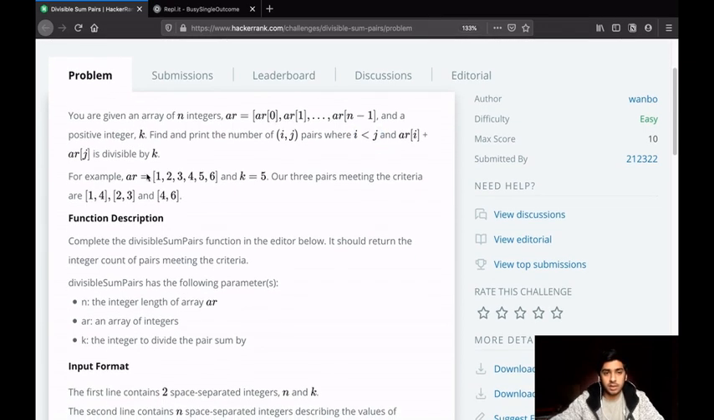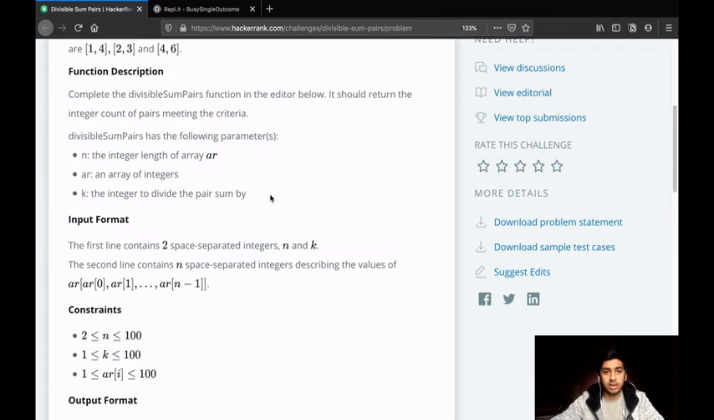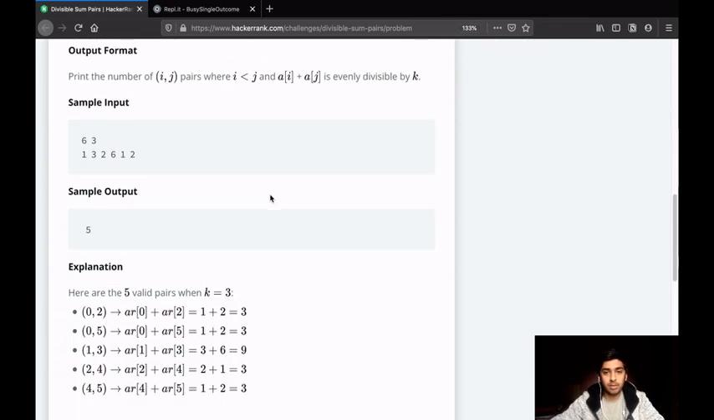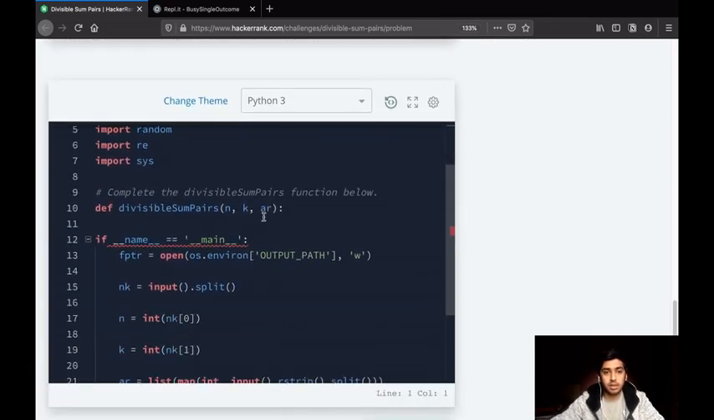For example, we are given an array 1, 2, 3, 4, 5, 6 and k is equal to 5. There are only 3 pairs that meet this criteria. That would be 1 and 4, 2 and 3, and 4 and 6, as the first two sum up to 5, which is of course divisible by 5, and this last one sums up to 10, which is divisible by 5. We'll do this question by two methods, one straightforward and simple method, and the other a one-liner list comprehension. So let's get right into it.